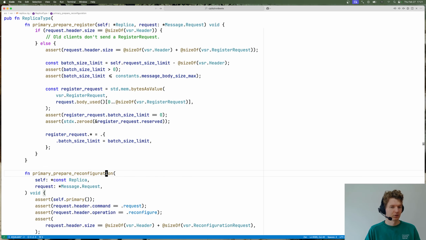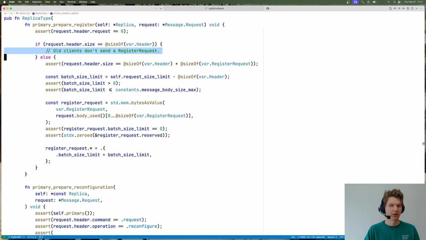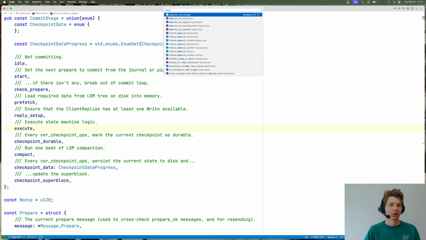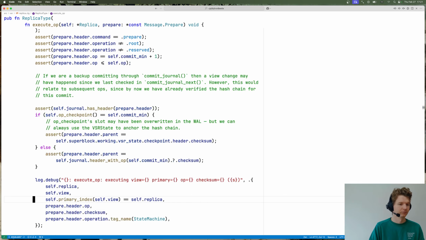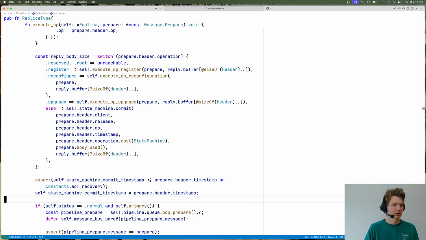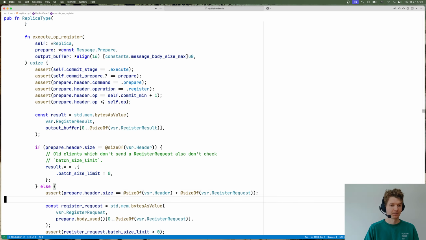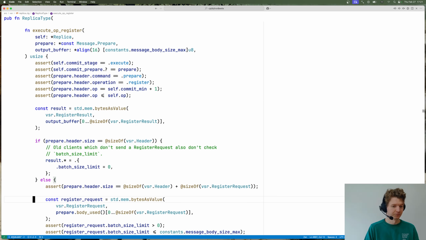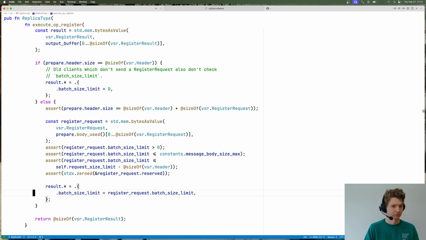Okay, so this is it. And then after we go through normal consensus, we get to execute. And here again, there should be a separate case for executing the register creation, because it is not executed by the state machine. It is executed directly.